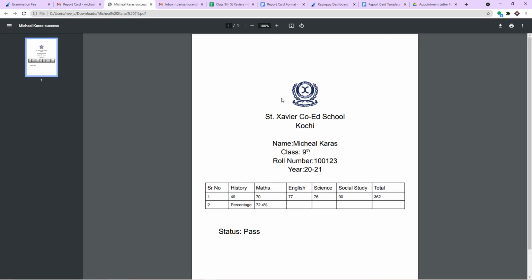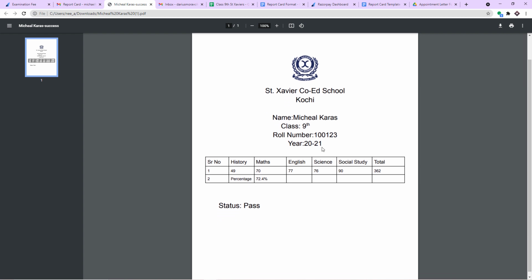So this is the report card, St. Xavier Co-ed School, Kochi. The name is Michael Karas. He's from class 9. This is the roll number. This is the year. And these are the marks that he has got in the rest of the subjects, for example history, maths, English, science, social studies. The total is 362 and the percentage is 72.4%. The status is, of course, he has passed the exam. So this is the report card that Michael Karas has received.